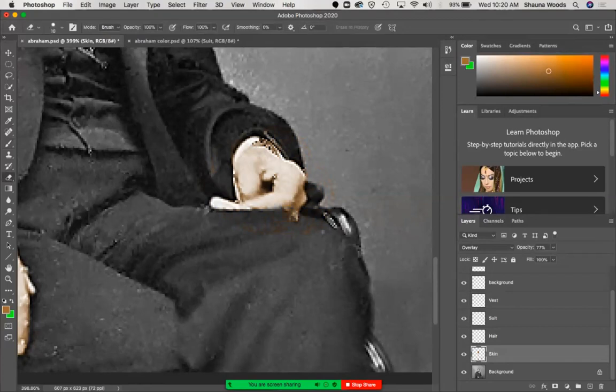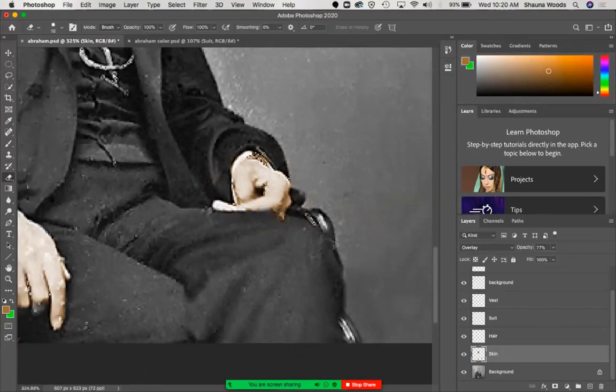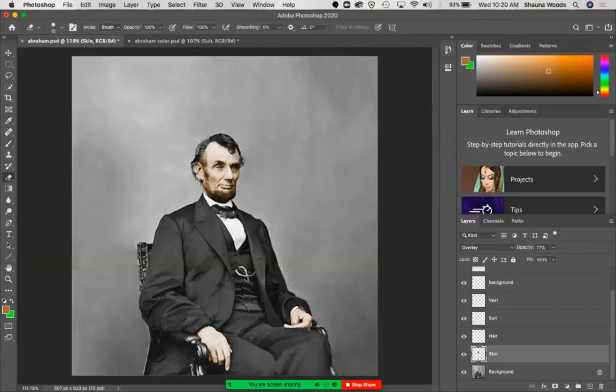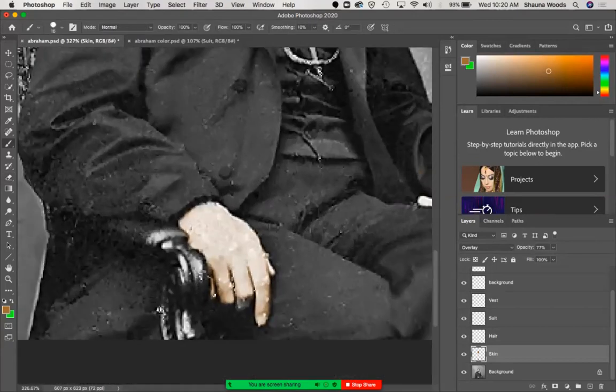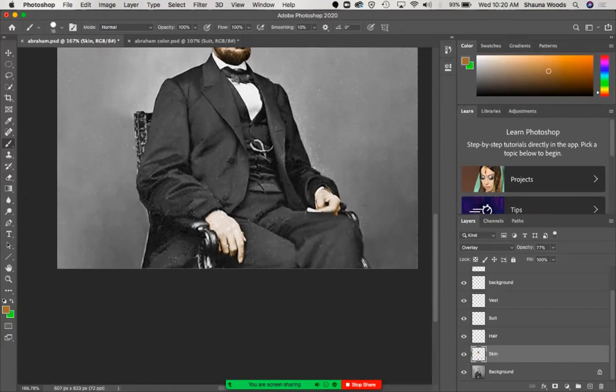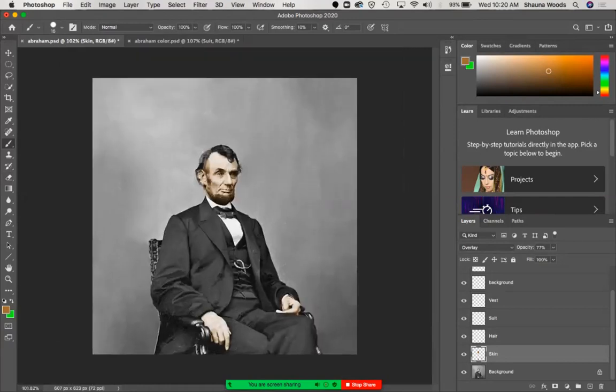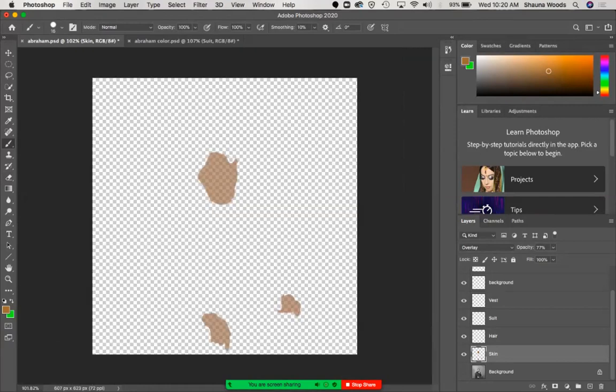So I'm going to erase this. So now I've got, and I'll show you what the layer looks like. This is what it looks like without the picture.